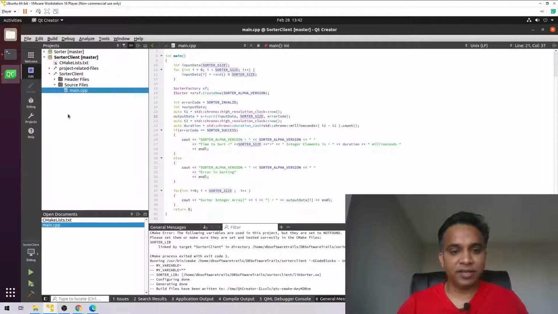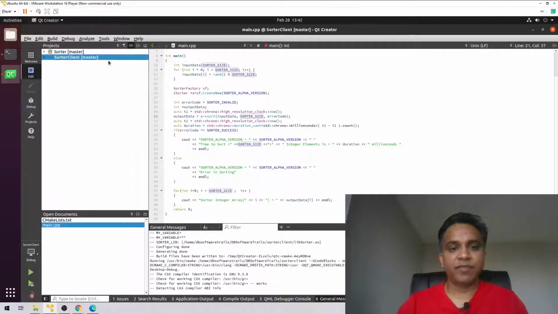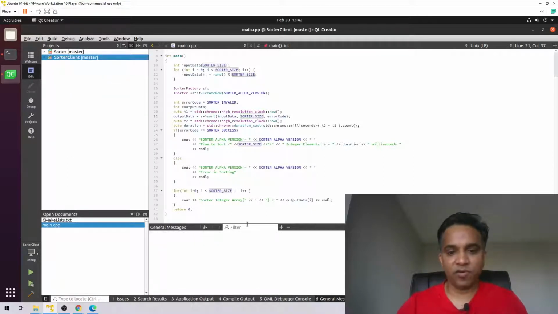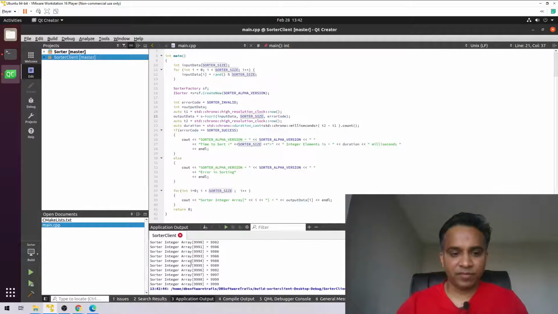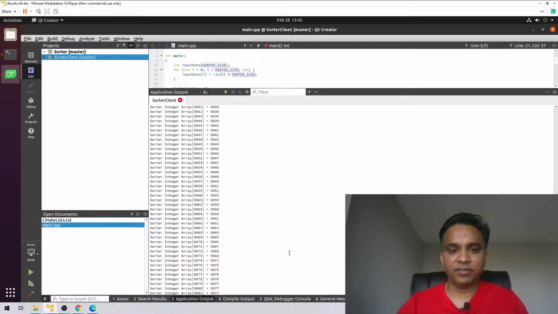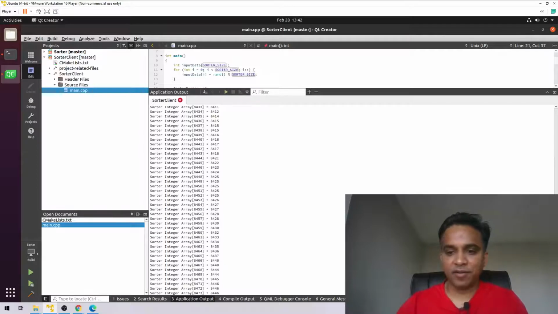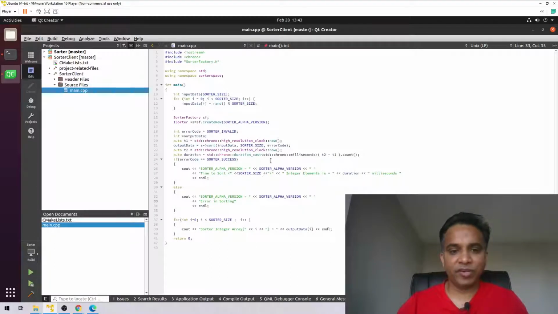Once it is running, it provides the output. Let's walk through the output. We can see near about 10,000 integers are populated and the output is shown. First it randomly creates the unsorted array, and the library returns the sorted array with the size and the time it took for the application to sort the integers.